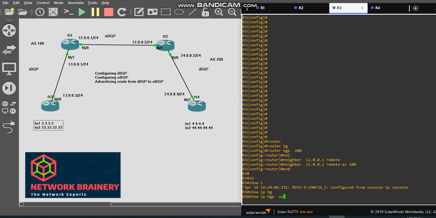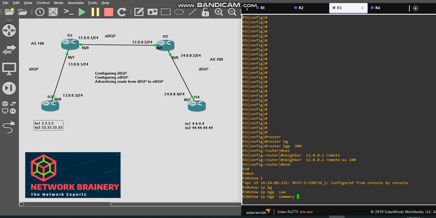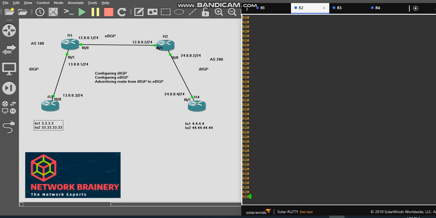Show IP BGP summary command will give you the output of all the BGP neighbors on R2. I'm sorry, I'm configuring the wrong device. It has to be in R2, I'm sorry. So configure terminal, router BGP 200, neighbor is 12.0.0.1, remote AS is 100.